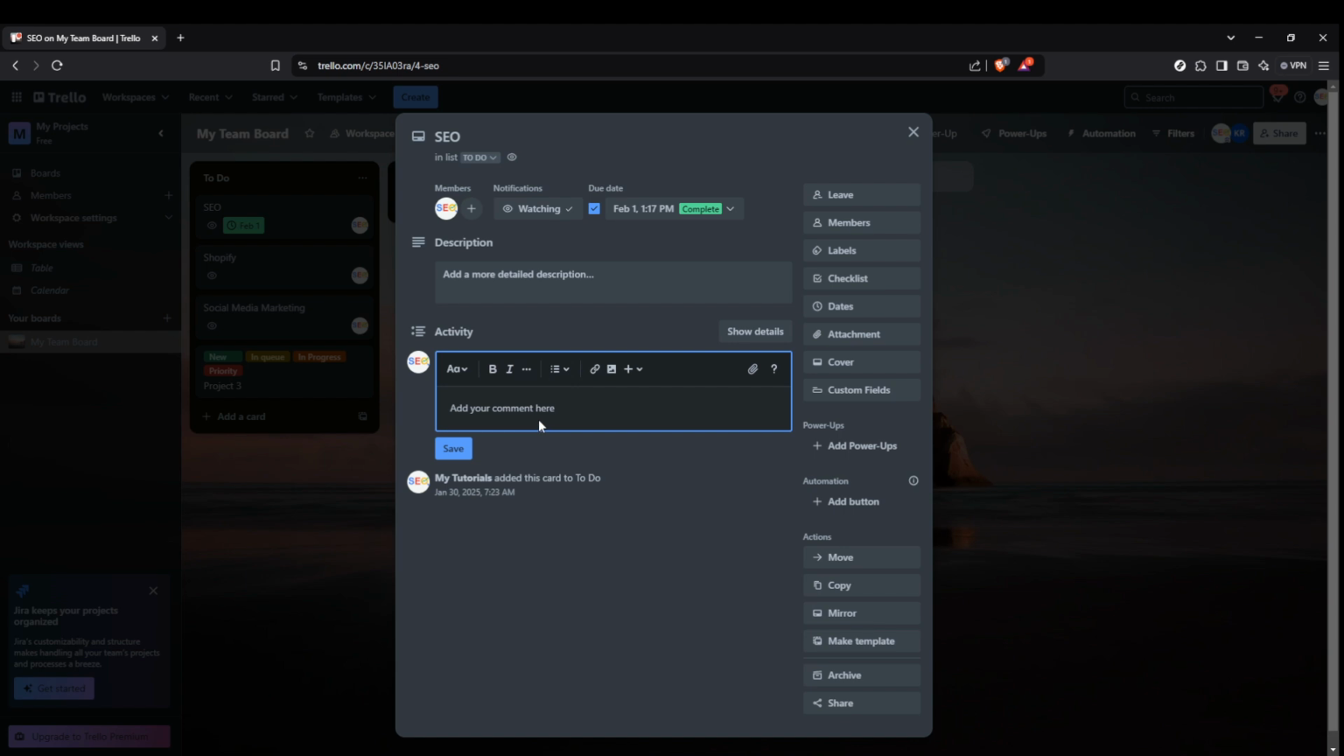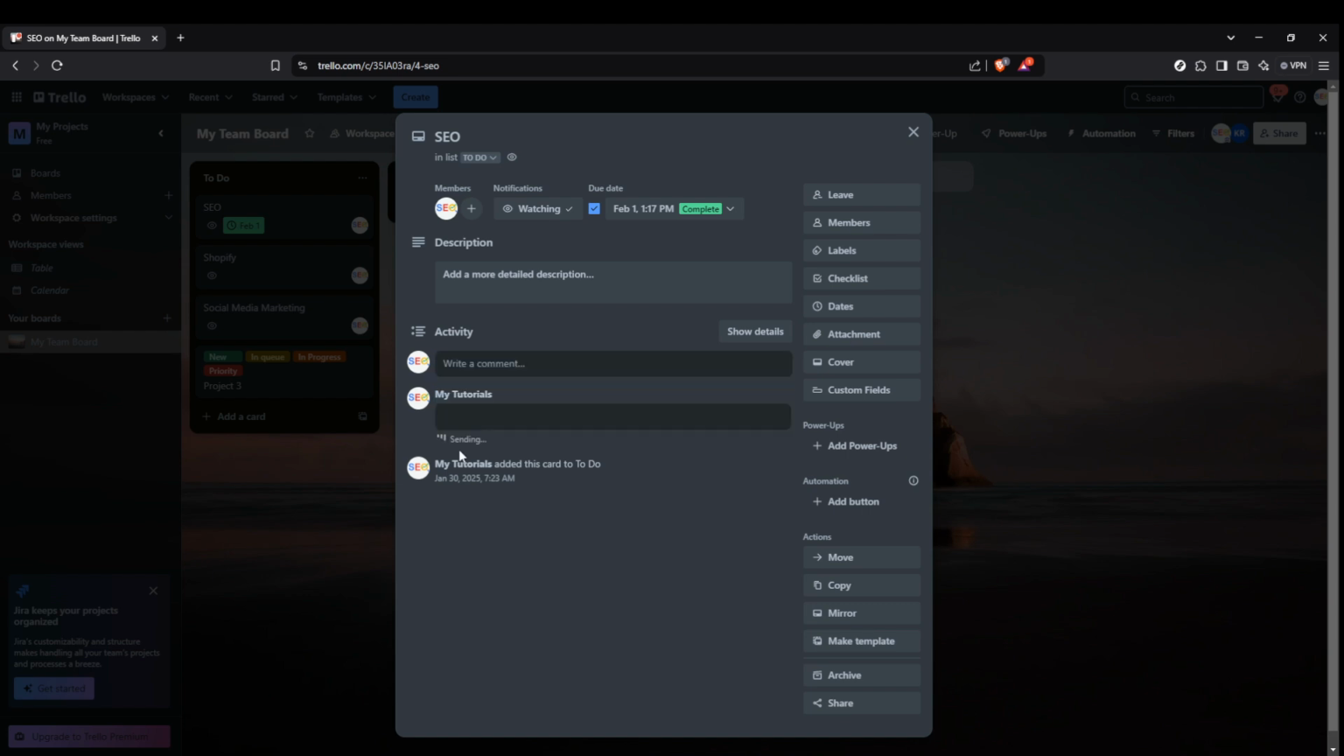Keep in mind that comments are a great way to maintain transparency and keep everyone in the loop, so never hesitate to share thoughts or clarifications. After typing your comment, the last thing you need to do is click on the Save button. This ensures that your comment is recorded and visible to others who have access to this card. Remember, comments in Trello can be edited or deleted if needed, allowing you to clean up or update the conversation thread as often as necessary.